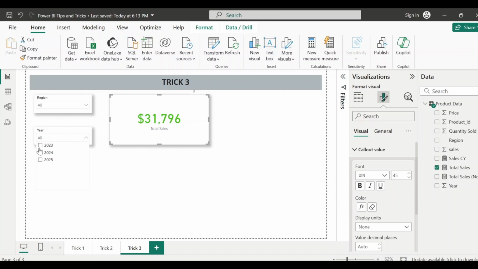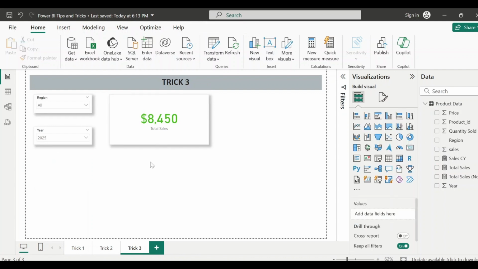Let me select some year. So for 2023, it is 15,000, which is greater than 8,000. That's the reason it is showing in green. Let's select 2024. See, for 2024, the value is less than 8,000. That's why it's showing in red. Again, for 2025, it's more than 8,000. It's showing in green. So this is how, using conditional formatting, you can present the KPIs with certain font colors so that it becomes convenient for the users to assess their business effectively.